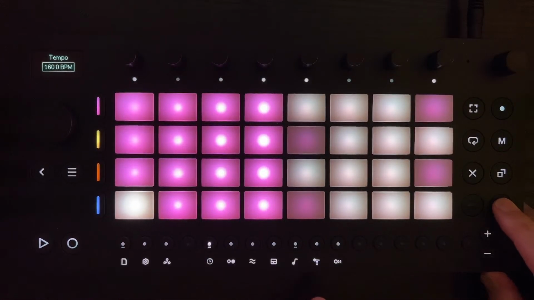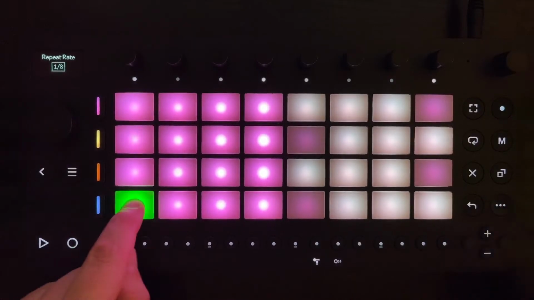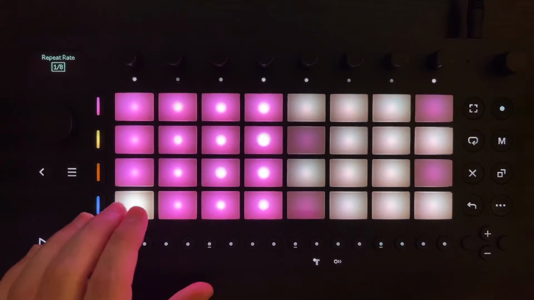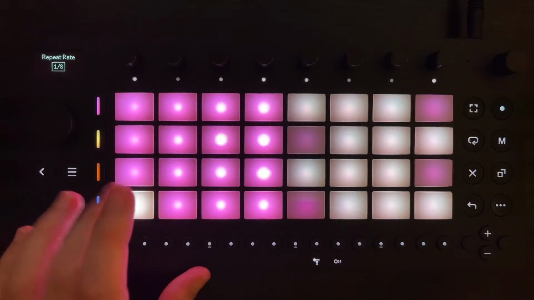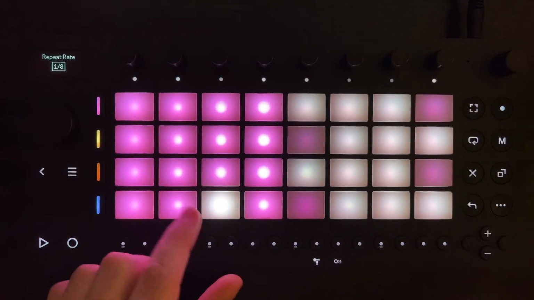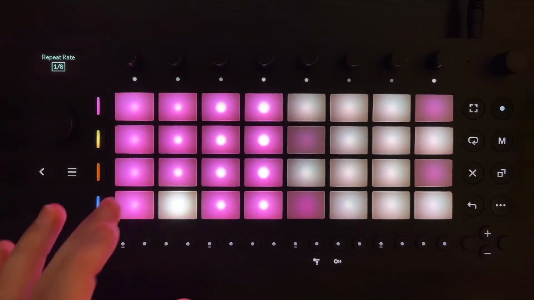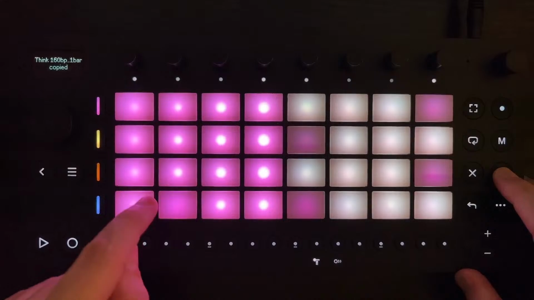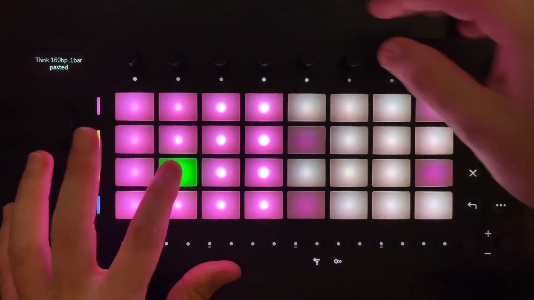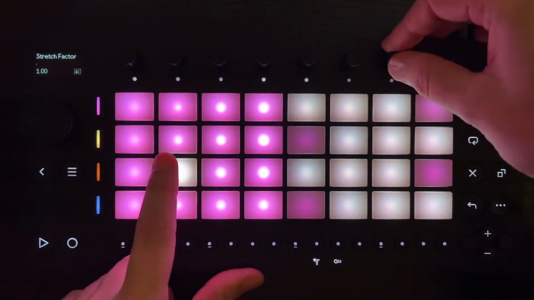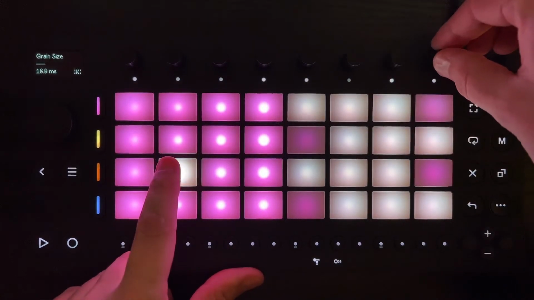But we do have note repeat. So let's put note repeat on, which is this one, and set it to 8th notes, which acts like a little real-time quantizer. That one cuts off a little bit. So we could take a copy of this one, put that there, and on this one go to a different playback effect. We could set this to stretch and stretch it.